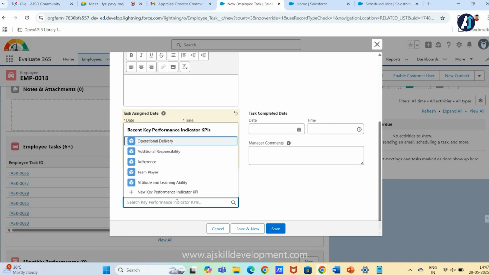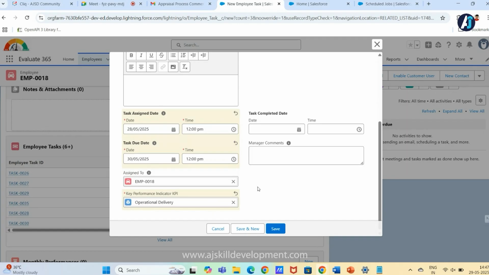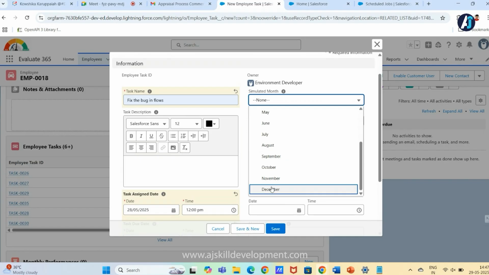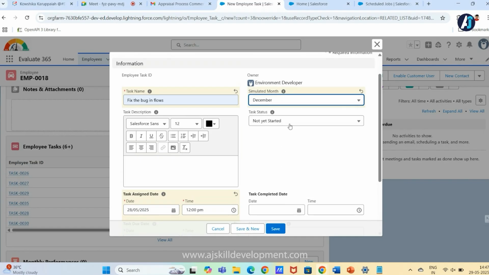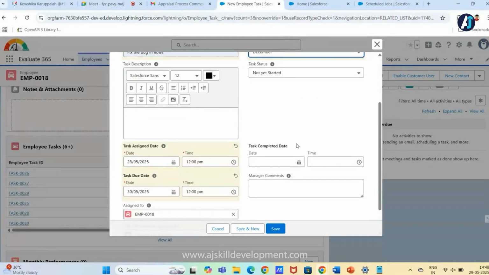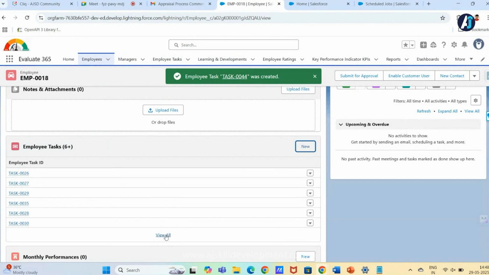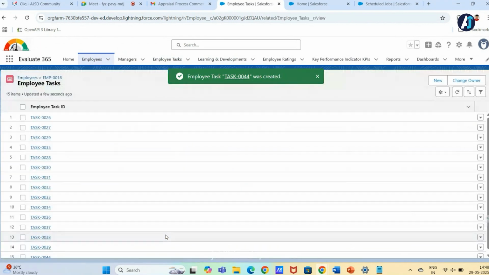As part of the KPI, I am choosing operational delivery, which is nothing but an employee task. I'll choose the month. Task status: now let me keep it as not yet started. The completion date will be automatically populated; I'll show that. Now I'll save this.